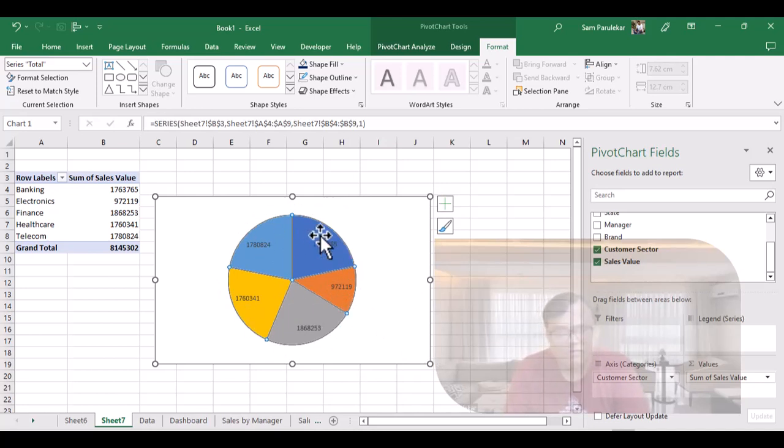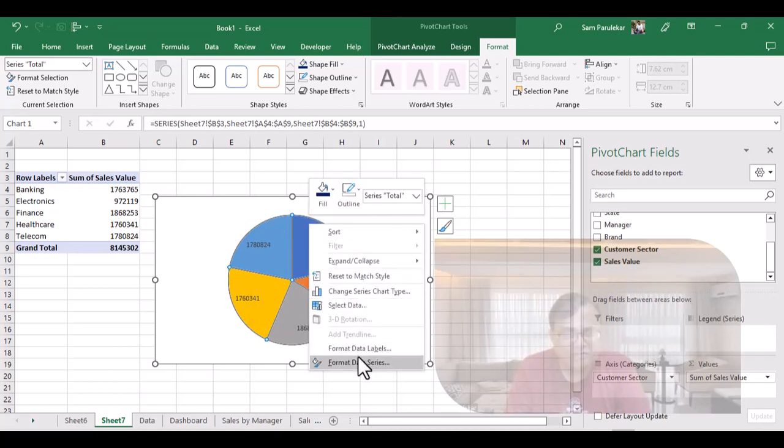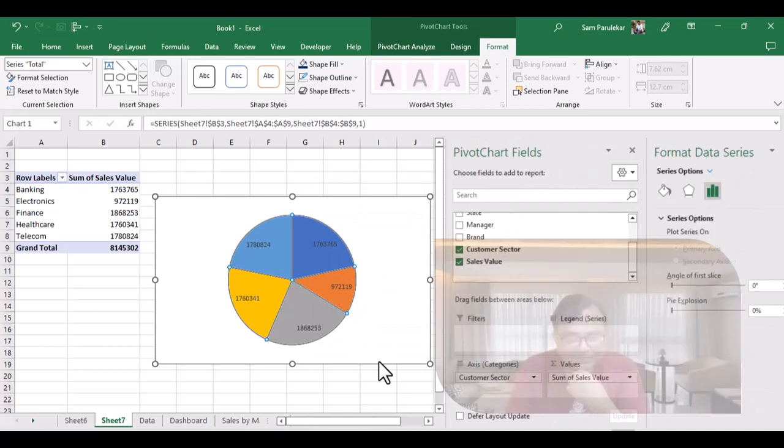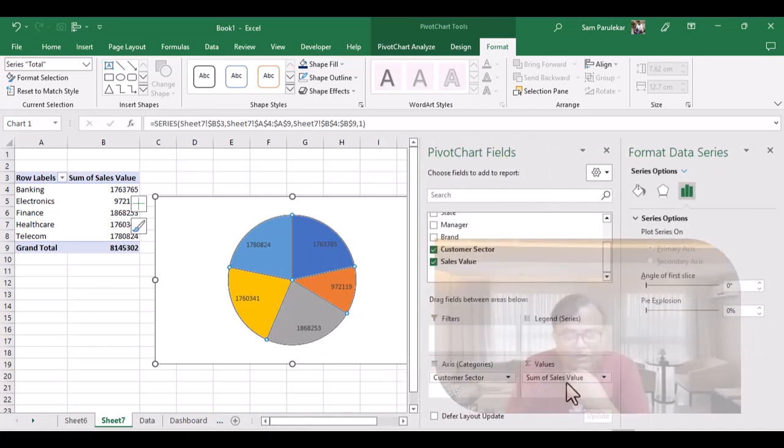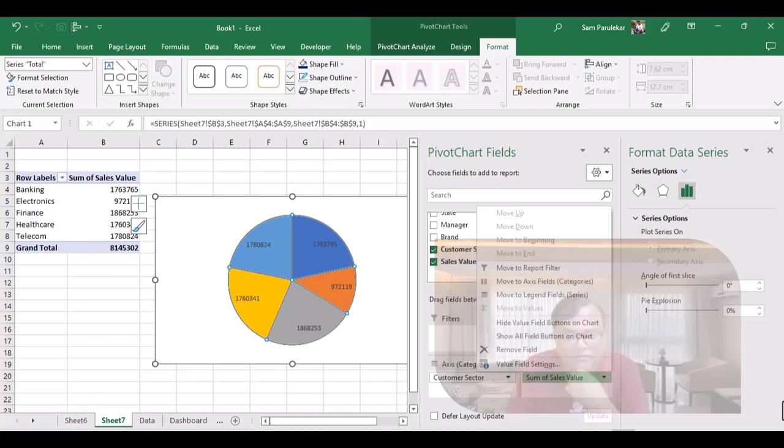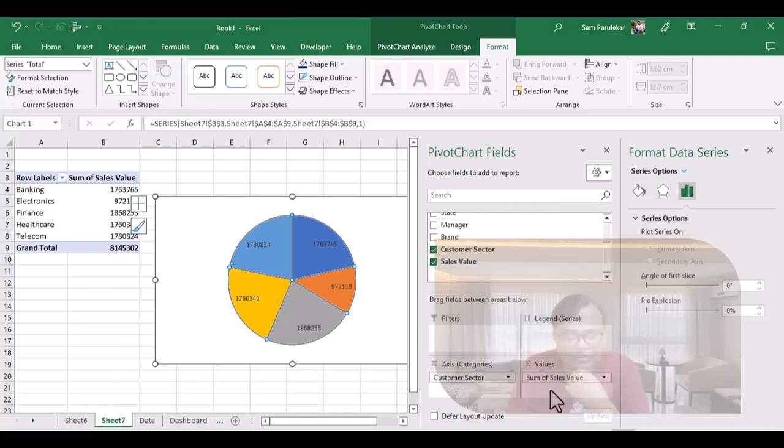Now if you want to format it further, you can right click anywhere and you have over here an option that is change the series chart type, or you have format the data series. So we will select format the data series. So here you can see some of the values which it is showing you, and along with this I also want to see the percentage. So let us see what we can do for that.